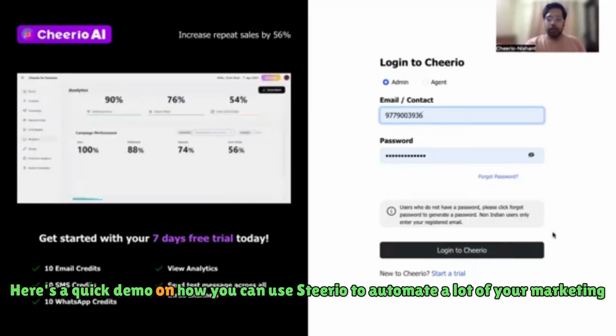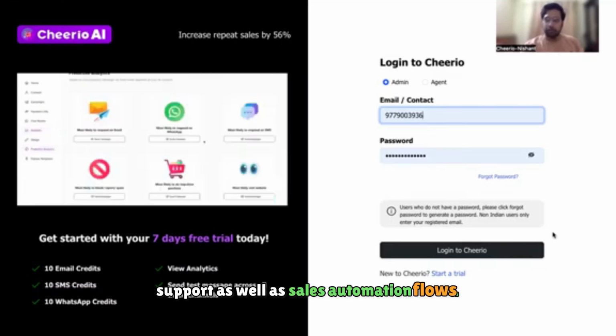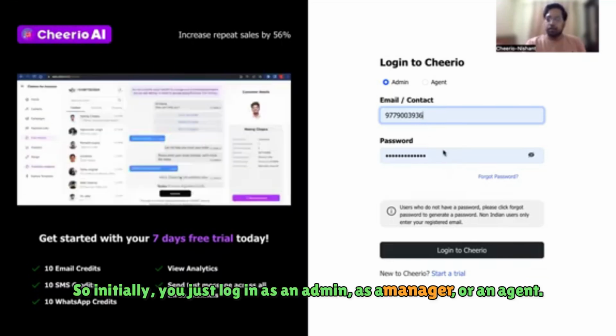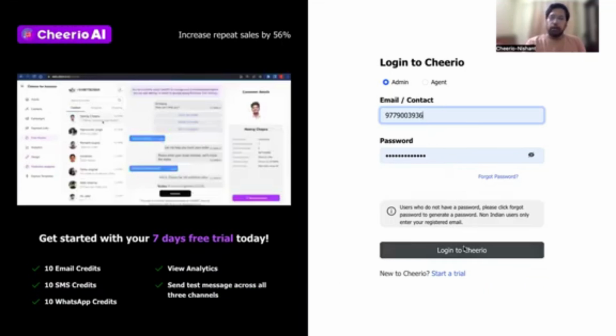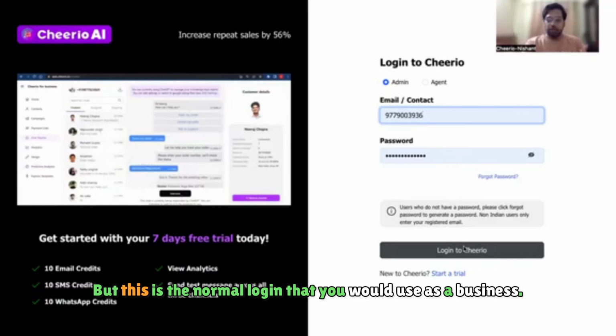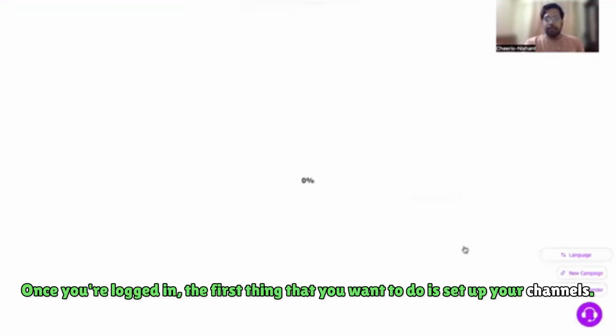Here's a quick demo on how you can use Cheerio to automate a lot of your marketing, support, as well as sales automation flows. Initially, you just log in as an admin, as a manager, or an agent. You also have a partner dashboard, so you can use that if you're any agency. But this is the normal login that you would use as a business. Once you're logged in, the first thing that you want to do is set up your channels.